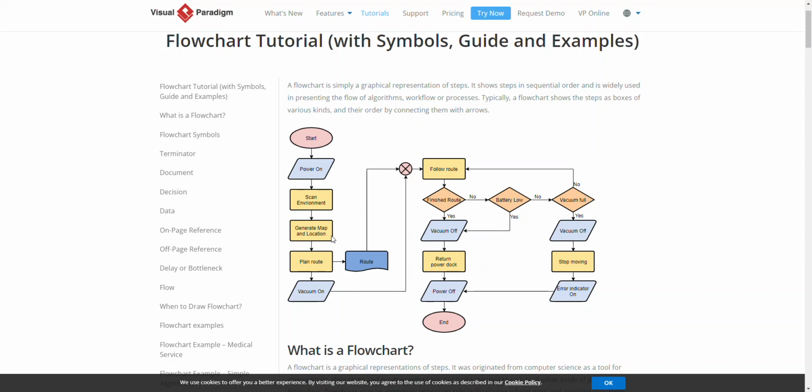Because if there's a flaw in our logic, the processes, the dependencies, whatever it may be, it generally comes to light when we test our logic with a flowchart. I've got flowchart software that allows us to create this step-by-step progression through our project, whatever it may be. We start, turn the thing on, scan the environment, generate a map for locations, plan our route. What's our route going to be? And then it goes through and it does it.